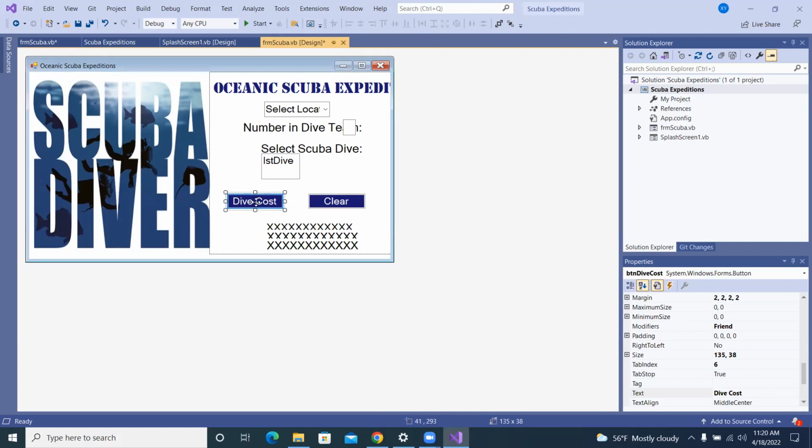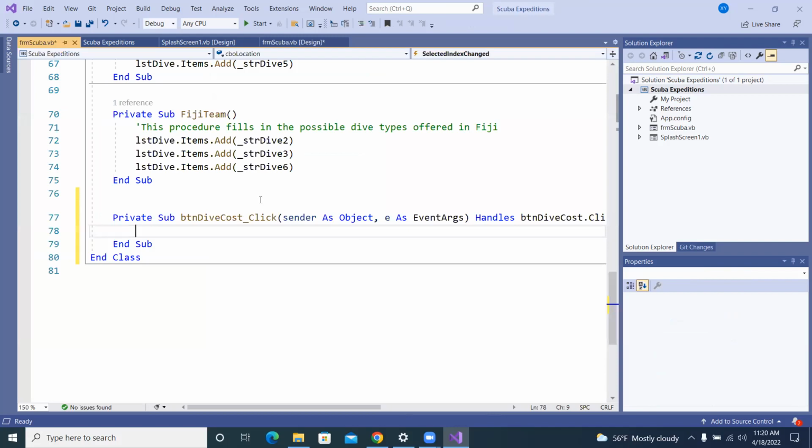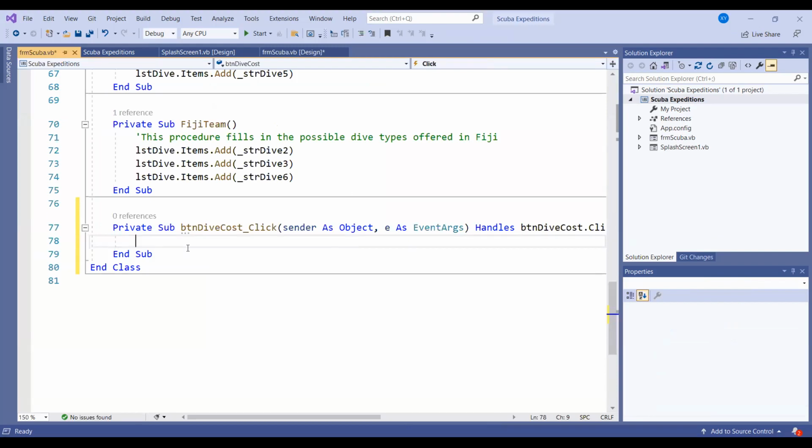Now I double click dive cost. So for each button, you are going to have a procedure associated with the button. So we double click the dive cost. What happened, as you can see here, now you are going to have this procedure, dive cost button click. Now, first of all, I'm going to type the comment, right?